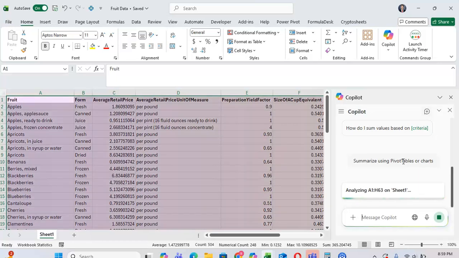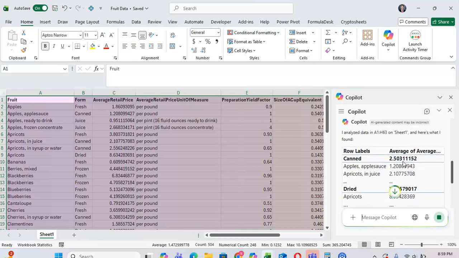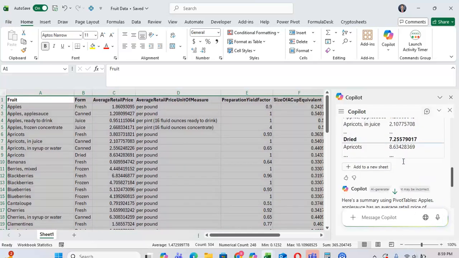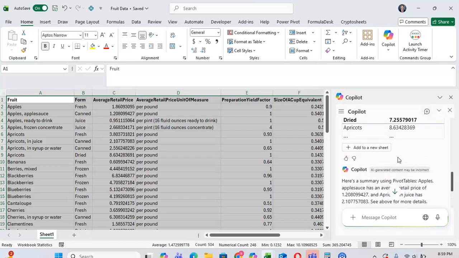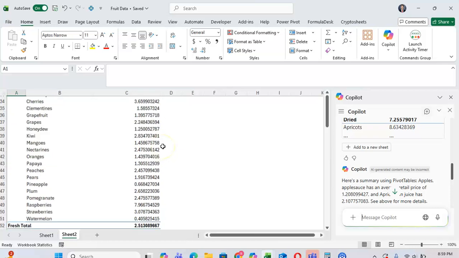As you can see, A1 to H63, so there really isn't much information on this sheet. But just based on this, it made a sample pivot table in the summary right here. So I can click on add to new sheet, and the pivot table is right here.